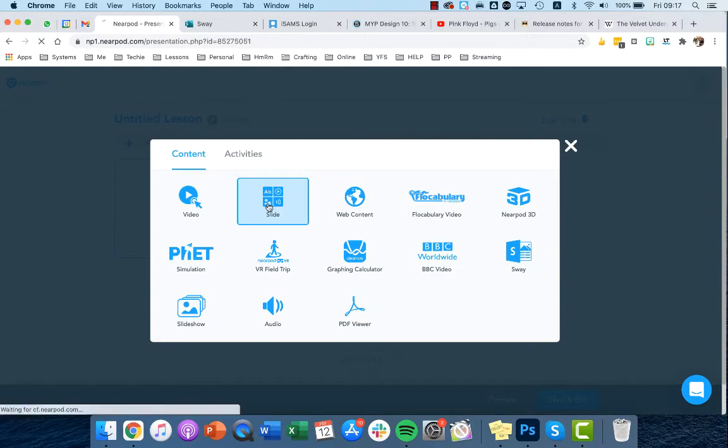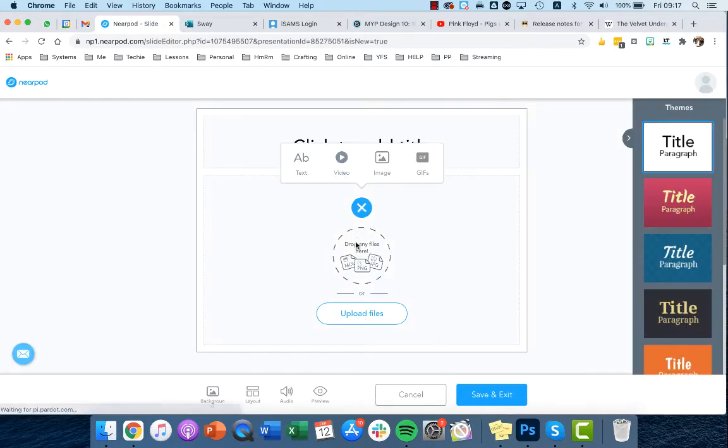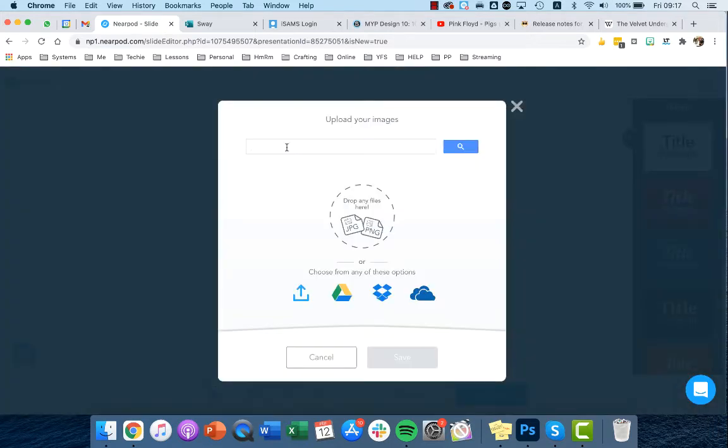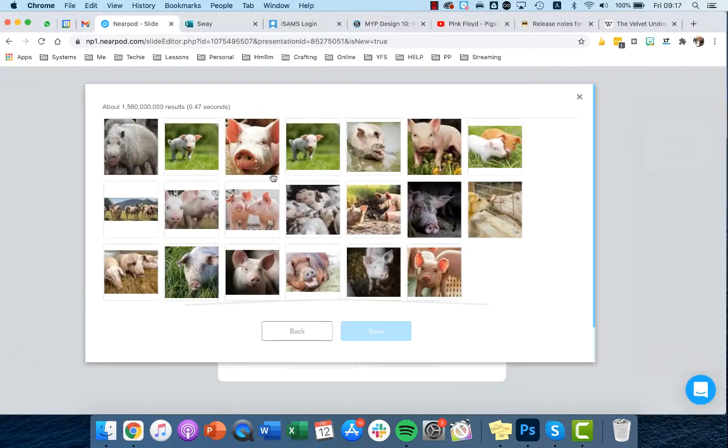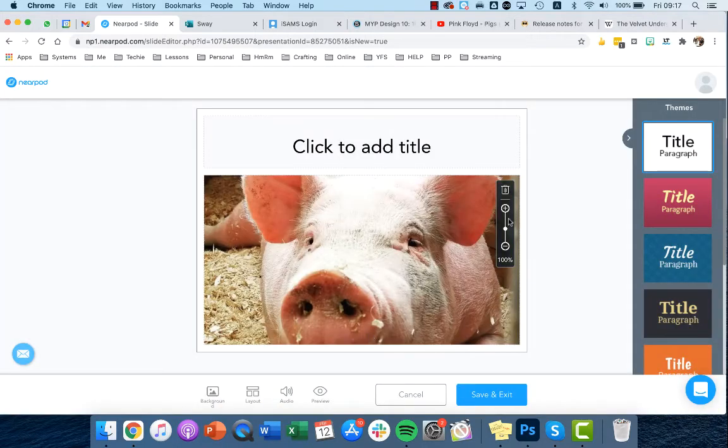We also have slide. Slide is pretty straightforward. You can either search images which are already within NearPod, so I'm going to search for pigs. I can click on a pig, save. Obviously you can zoom in, you can experiment with it.